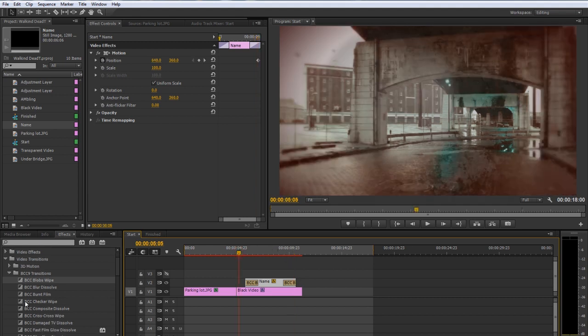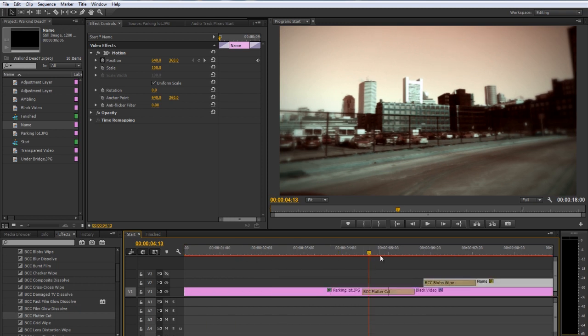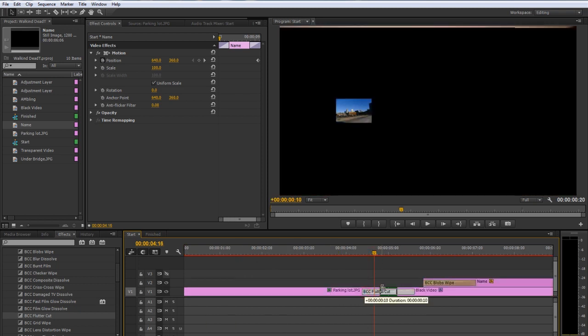And now let's add a transition between these two clips. Another new BCC 9 transition, Flutter Cut. This sort of gives like a rapid intercutting look. Gonna zoom in a bit. Take down the duration to about half a second.